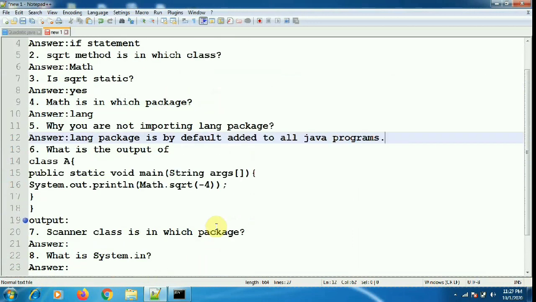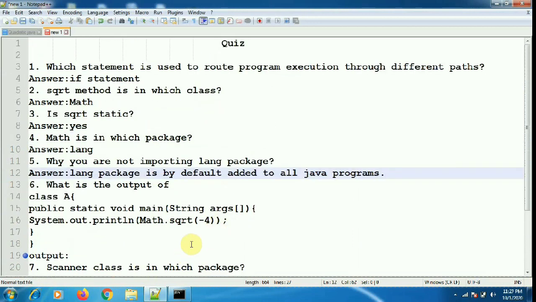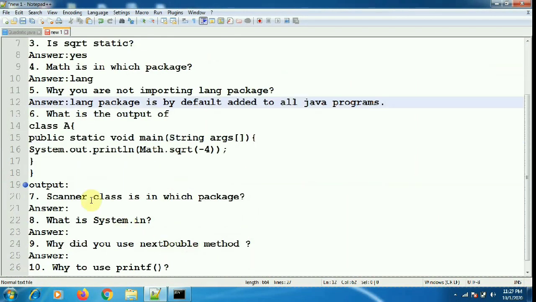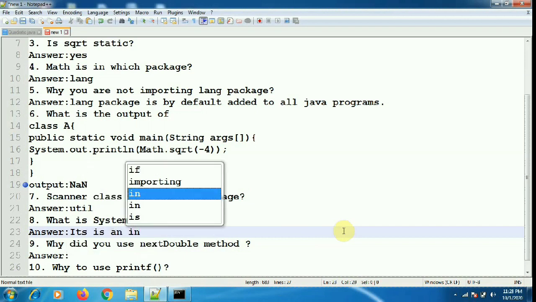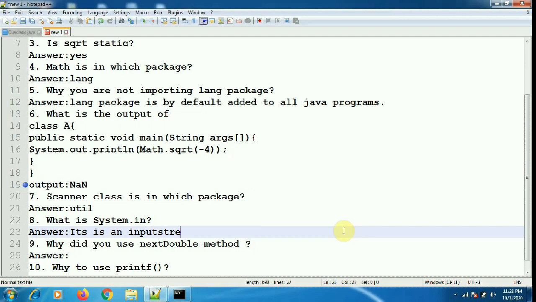What is the output of this particular program wherein I'm passing a negative value into the square root method? The answer is NaN, not a number. Scanner class is in which package? It's in the util package. What is System.in? It is an input stream typically connected to the keyboard.